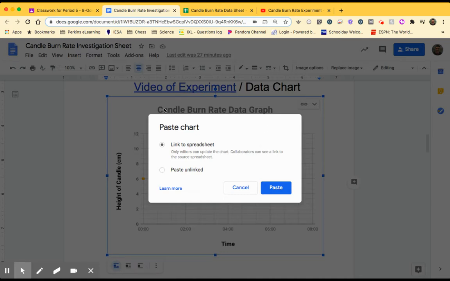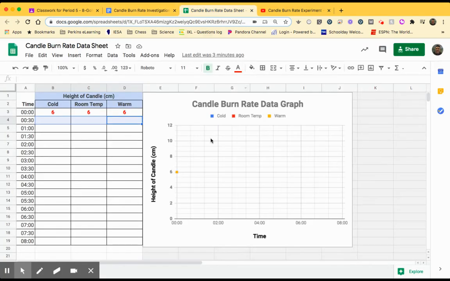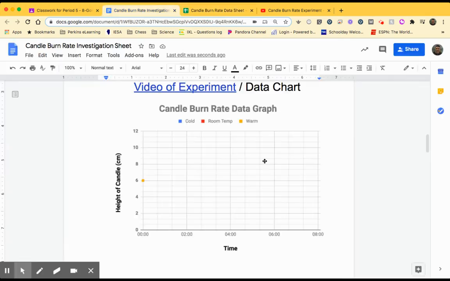But here's what we're doing. This graph in this sheet is going to be connected to your copy of the data sheet, not Mr. Perkins' copy. So you need to do paste. And what'll happen is it just replaces it with the data sheet that's connected to your copy. If you don't do that copy and paste that I just told you, then when you put in data into this data table, it will not transfer over to this data table here.